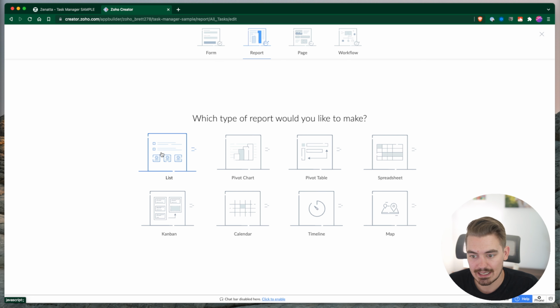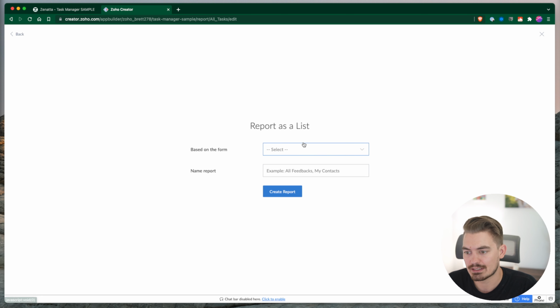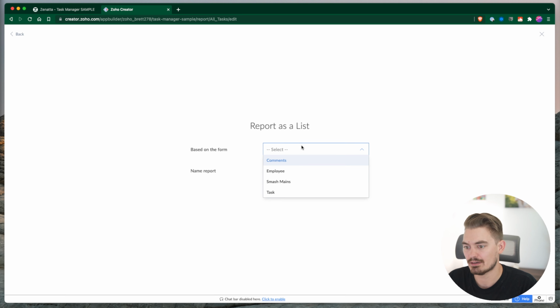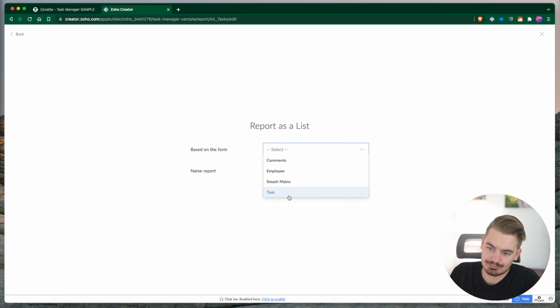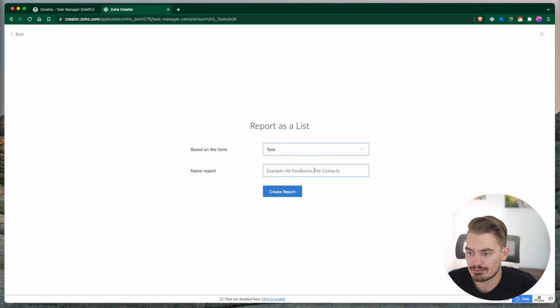I'm going to go ahead and just create a list, because that is just what we want to show today: just a list of records. But certainly all those others are options. We're going to base this report on the tasks form, and I'm going to name this report My Open Tasks. Let's go ahead and create.